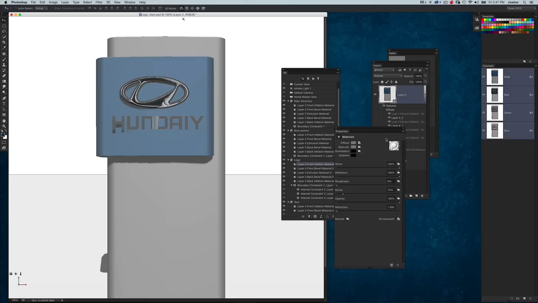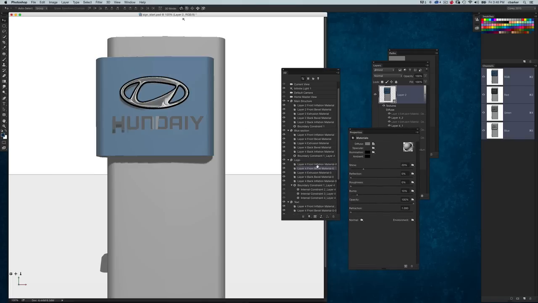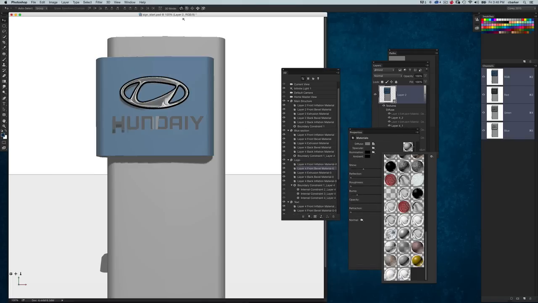And now that material is saved. So now I don't have to go through all the steps I just did to apply it to another surface of this element. I just go in here and select the front bevel material of that same object, and then choose that material I just defined, and it applies it to that element. So you can see right there.